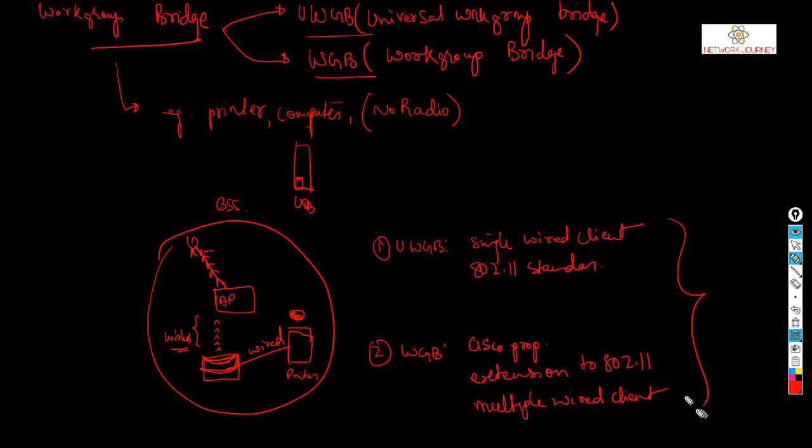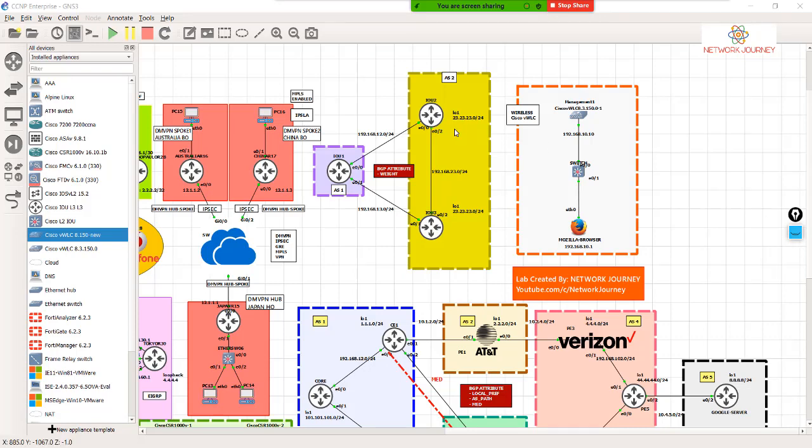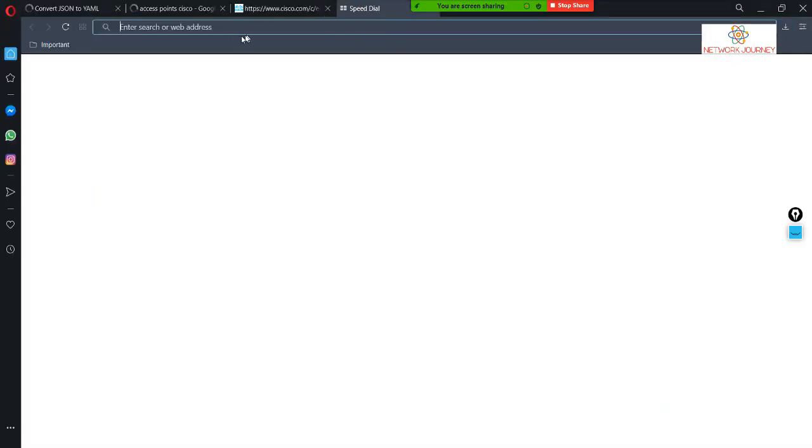Okay, so based on the wired connection, whether single or multiple are supported, we have two ways to represent workgroup bridge. So I hope you got the scenario. When do we use workgroup bridge? It's a scenario when the end machine doesn't have 802.11 support, it doesn't have a radio. In that case, we will make use of a wired connection. So let me see if I can show you how this workgroup bridge looks.